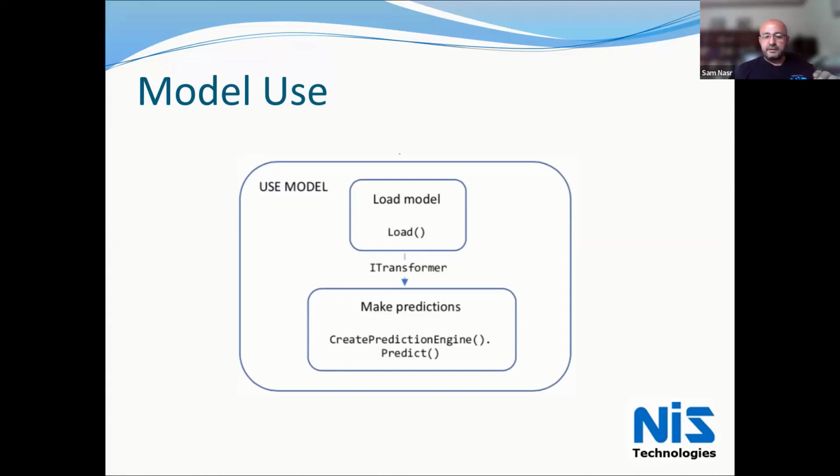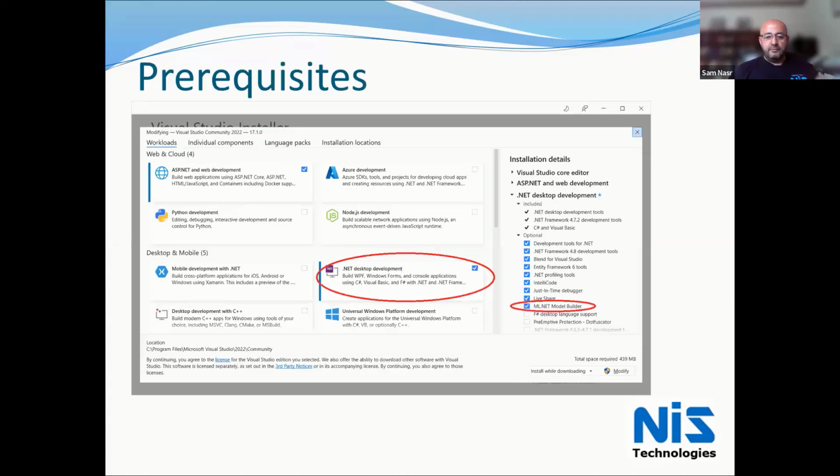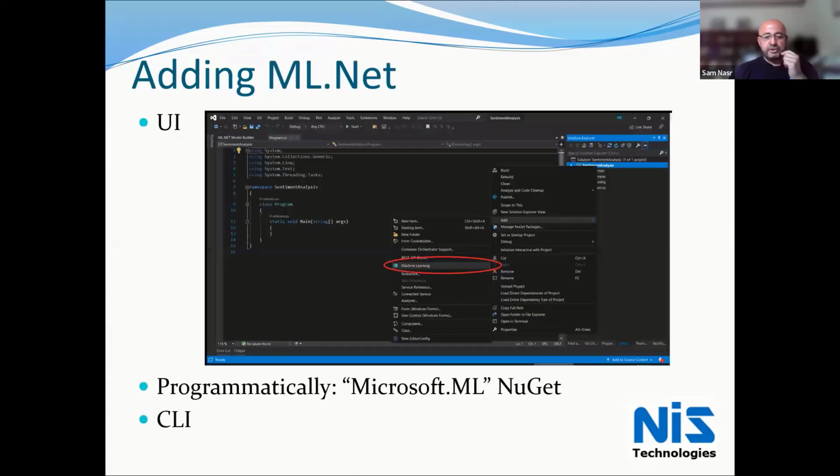So looking specifically within the .NET environment and for building a machine learning model, the first thing that I need to do is install the desktop environment, and then I need to select the ML.NET model builder, as you see circled over on the right. Once I have that as my prerequisite, now I can start to add in a machine learning project, and I can do that in 3 different ways.